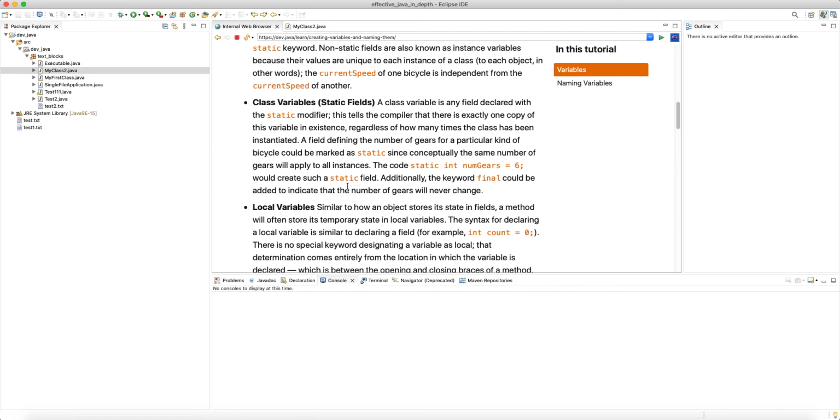Similarly, for a method, you can have a static method, which means that it acts on class variables or static fields, and all the instances of the same class have the same behavior in that static method, right? So you cannot override a static method; that doesn't mean anything. The code static int gear = 6: this variable is an integer, but it's static, which means it belongs to the class. It doesn't belong to a particular instance of that class. This would create such a static field.